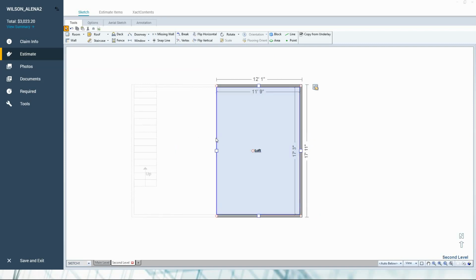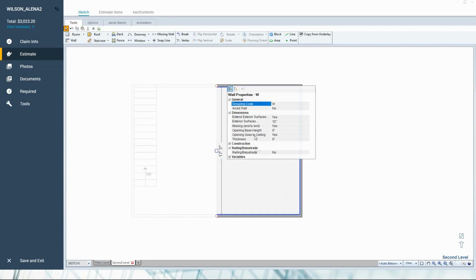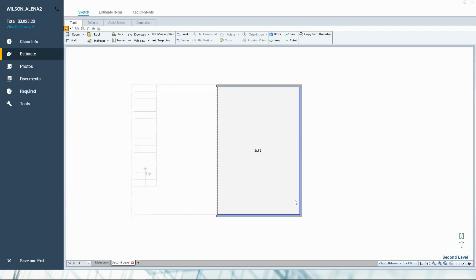But you get the idea. You highlight the wall. You go to the railing and make it yes. And that adds a safeguard.